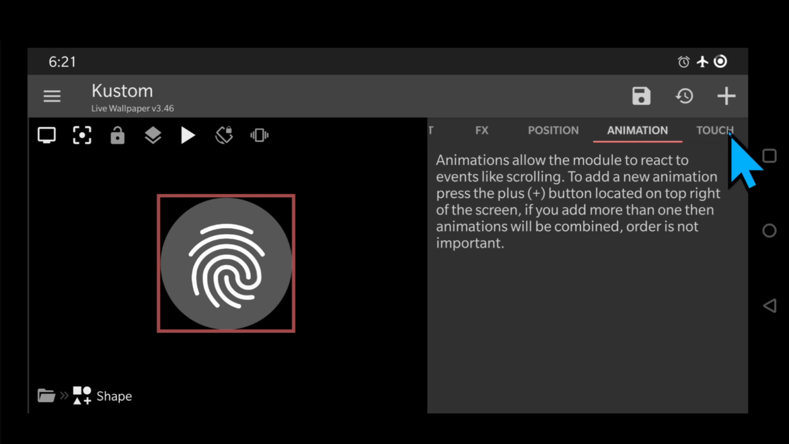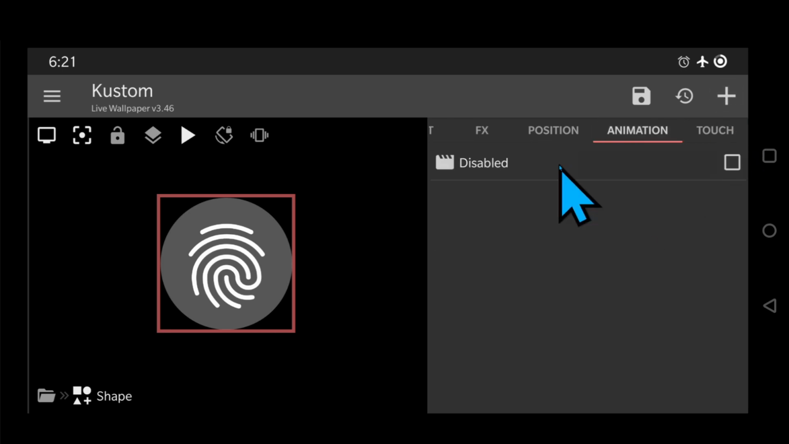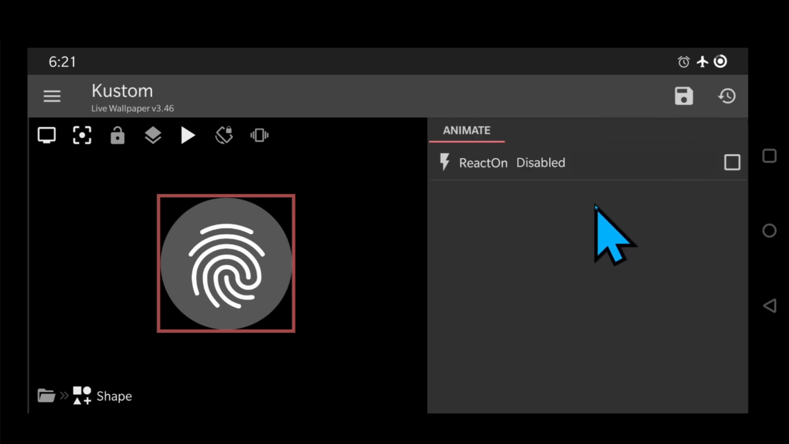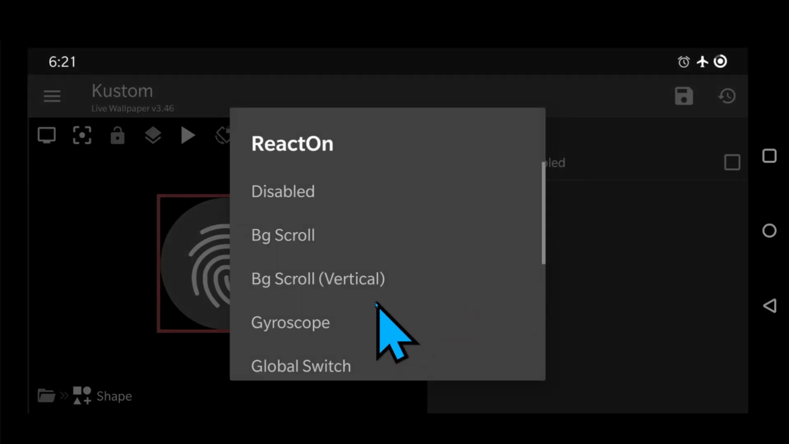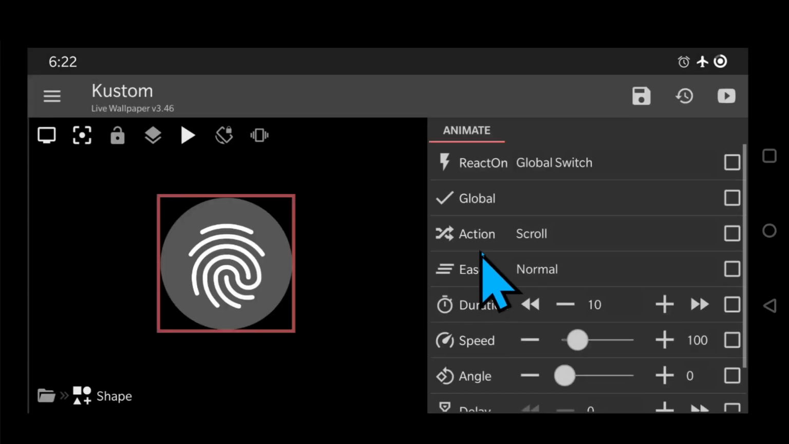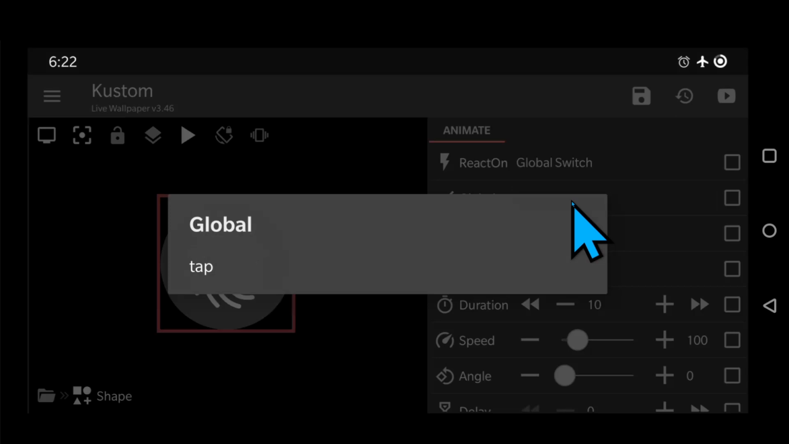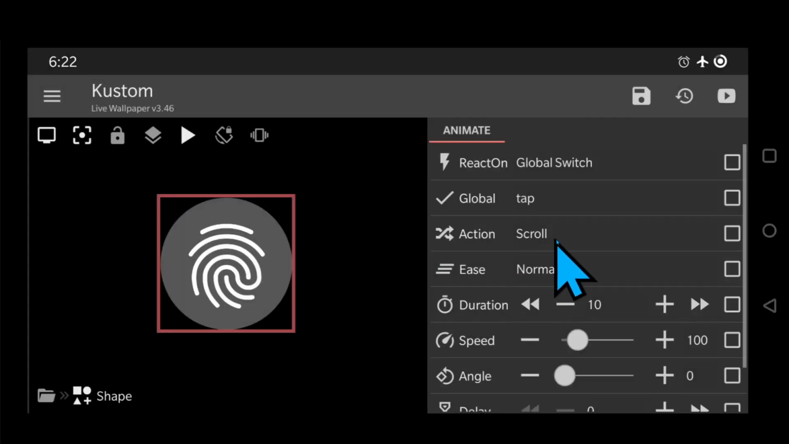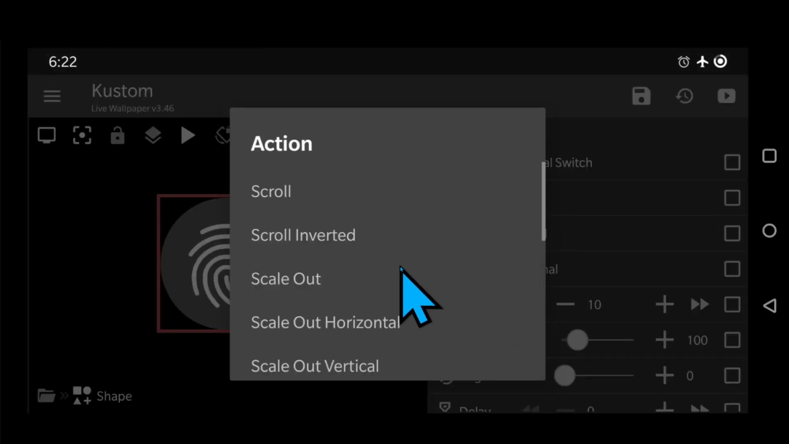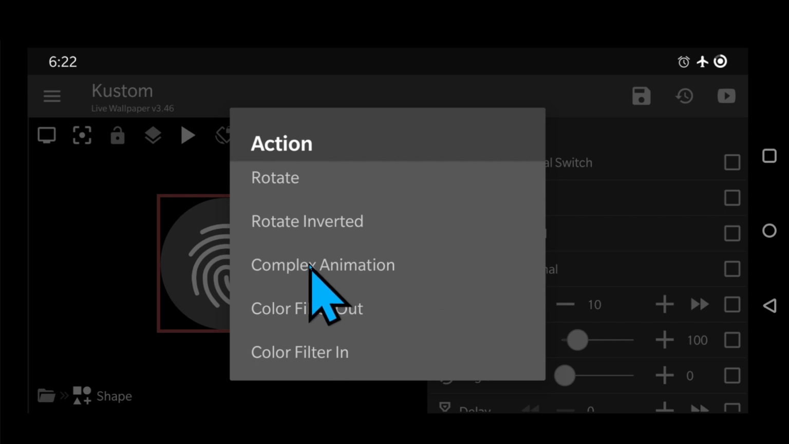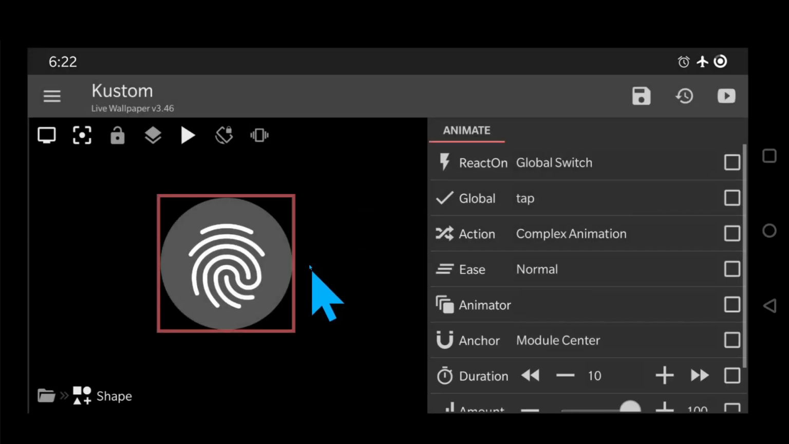Now, go to animation and add one to react on a global switch and choose the global switch you set up at the beginning. Animation action, complex animation. Ease normal.